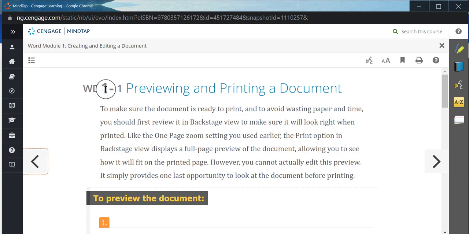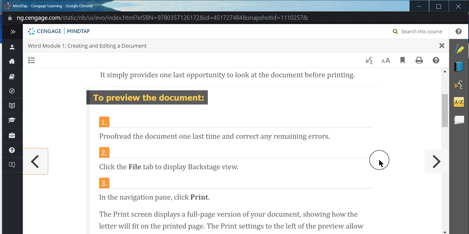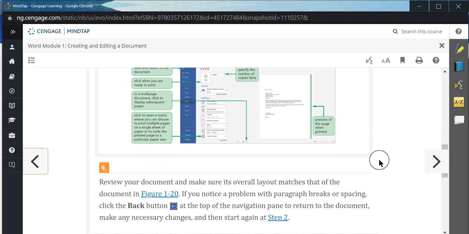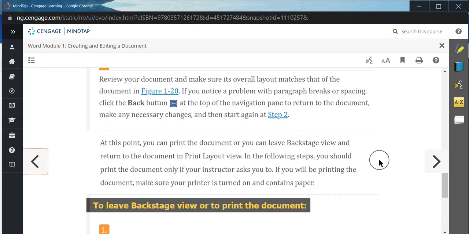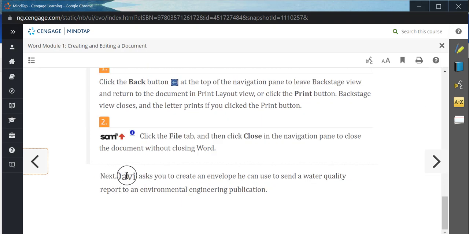Okay, I wanted to show you this page. It's called Word 1-11, which should show you, if you're looking at a physical copy of the textbook, that you're in chapter 1, page 11 of chapter 1, okay? So you're going to be on this page previewing and printing a document. It's going to explain to you what that means and how to do that. So you're going to follow what it says, but you don't have to actually print it out, okay? Now here it says next, David asks you to create an envelope. Well, that's the next part of project 1.1, okay?